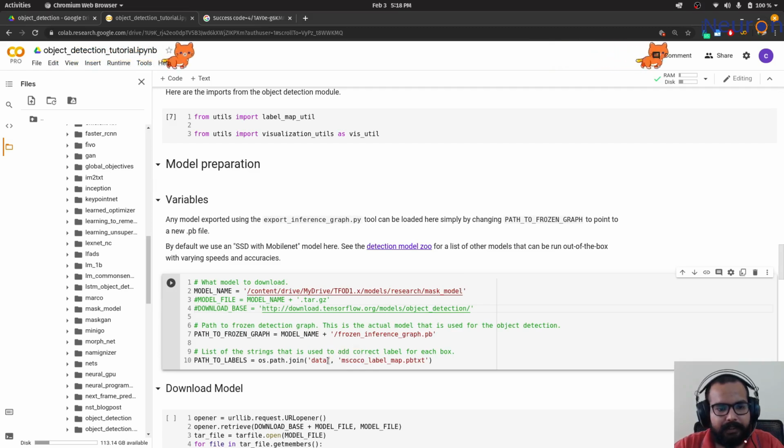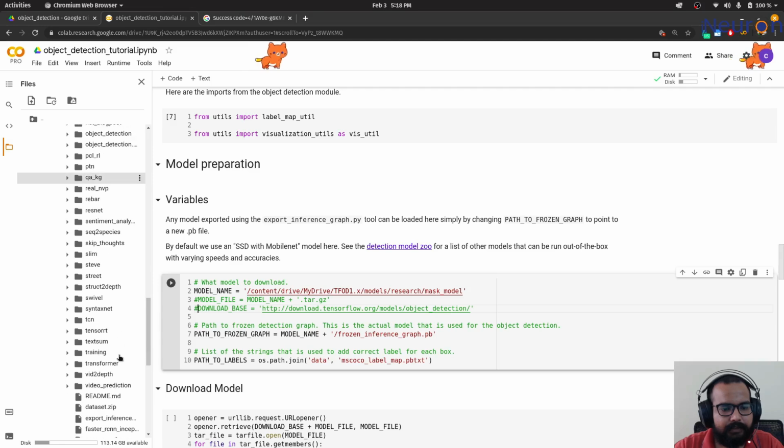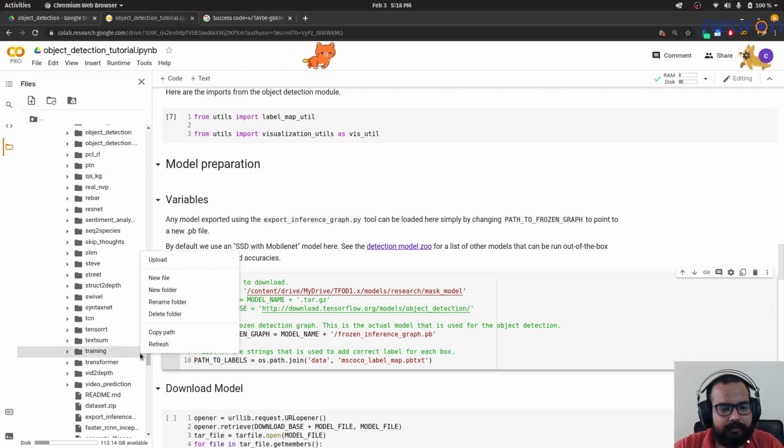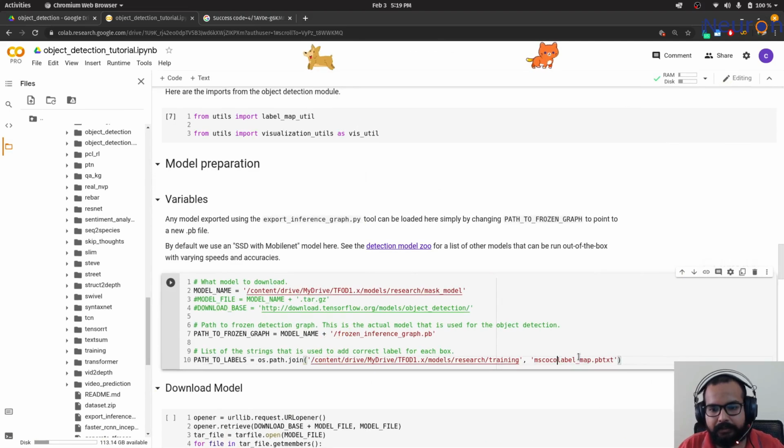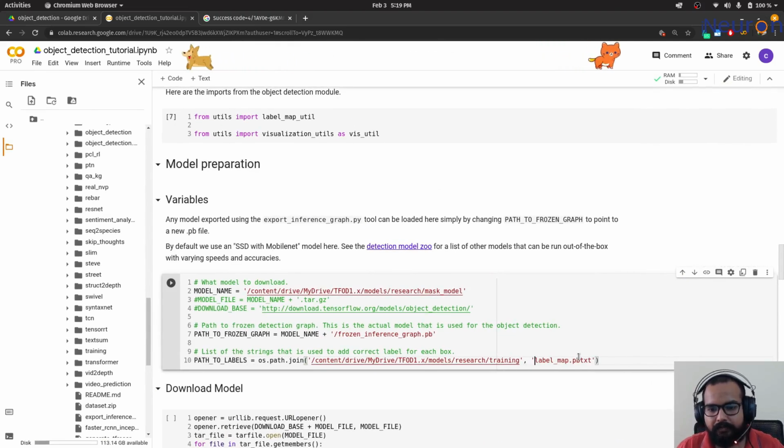Then again I have to pass the path of the training folder. Where is my training folder? Here is my training folder, which consists of the label map file. Here I have to pass that. For that I will pass this one, training, and then inside that my label map.pbtxt file. And now I will just try to execute this one.